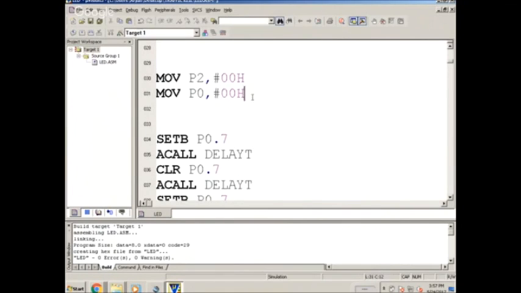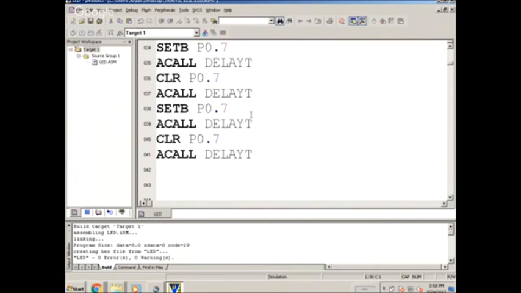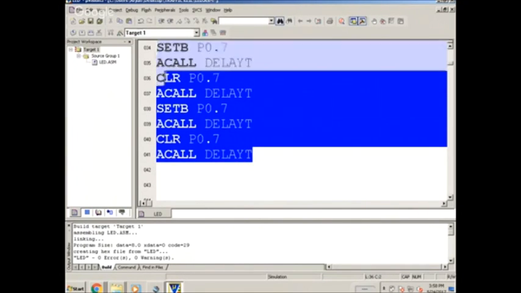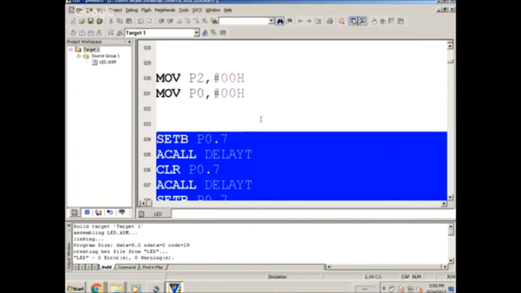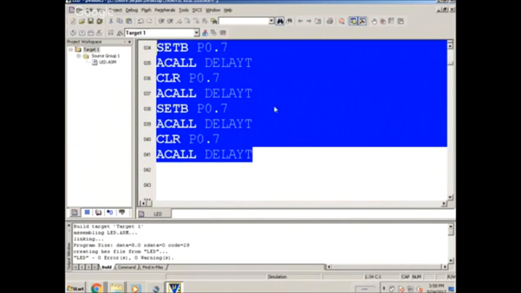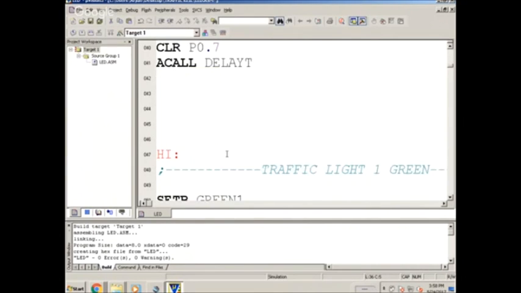So first of all, we make all ports 0. This will turn off all the lights. And this is a small code written to check whether the program is correctly uploaded to the microcontroller. So this is a simple program to blink the LED. We are just switching on and off a single bit, P0.7, with a delay.